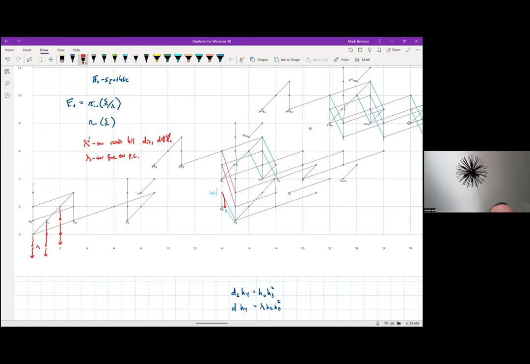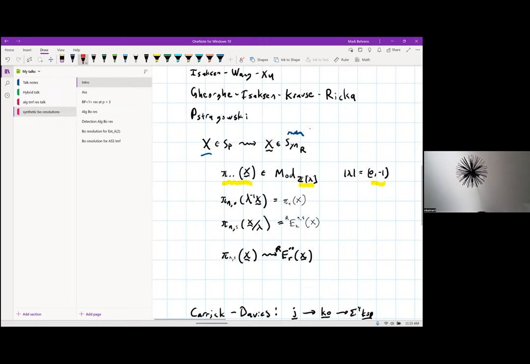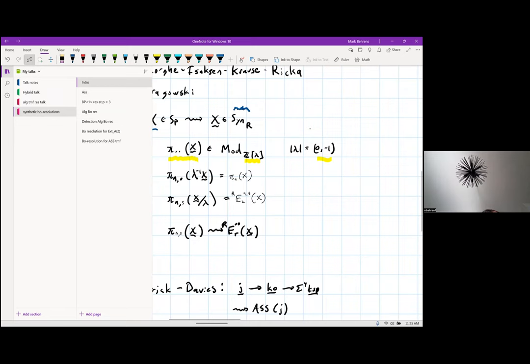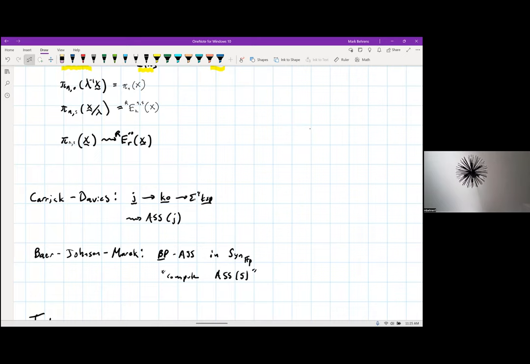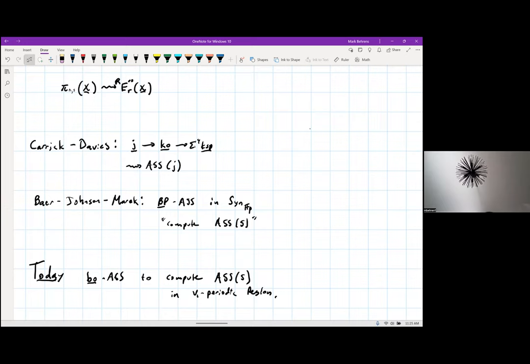Okay. So, right, now let's go back over here. And so here's the name. Oh, so I wanted to mention a couple other pieces of work that are very recent. There's this paper of Carrick and Davis where they compute the Adams spectral sequence of the J spectrum.